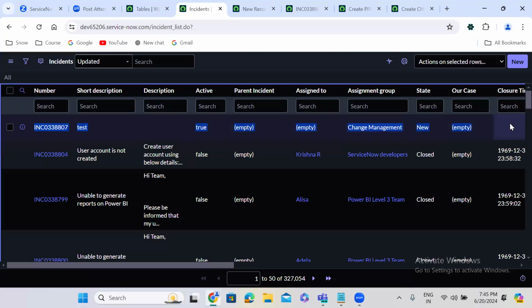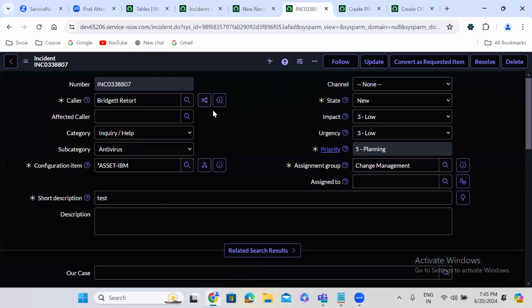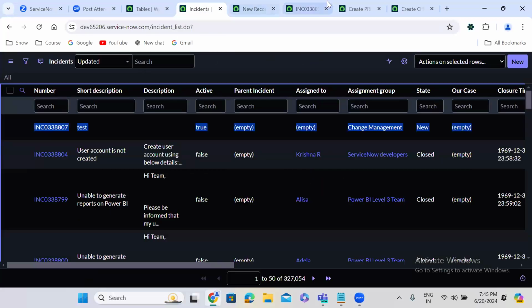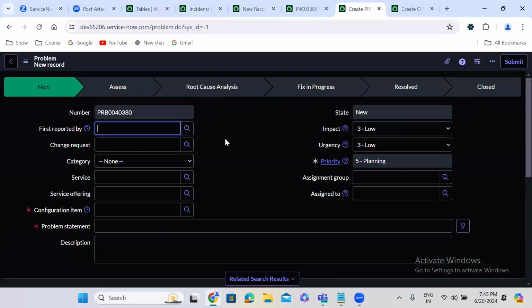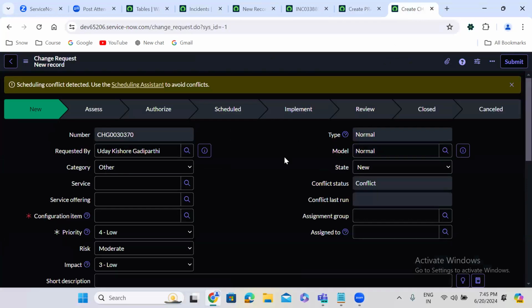Likewise, whatever you enter will be stored somewhere in a table. Because I entered that in an incident form, it is stored in the incident table. If you enter something in the problem form, it will be stored in the problem table. If you enter something in the change request form, it will be stored in the change request table. If you create a user account, it will be stored in the user table. Getting my point?